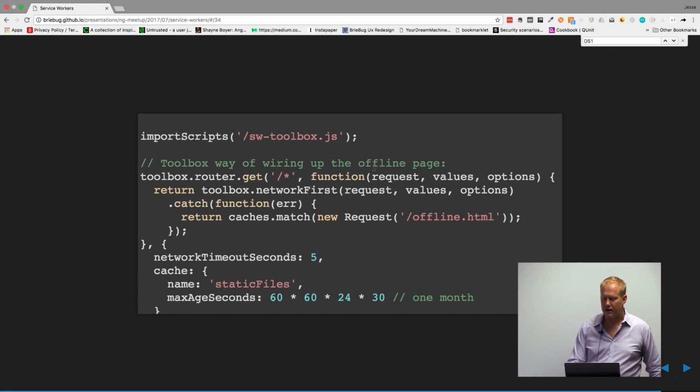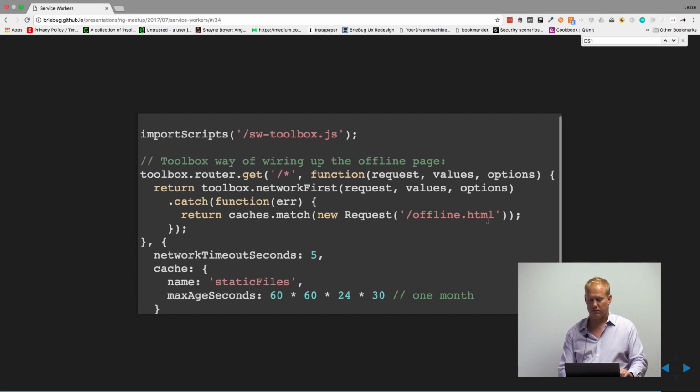From that, on this get call here, now I've got the request values and options, and now I can make a call here to network first. So it'll actually go ahead and make a call to the network first. And if it fails, my second option here is to go ahead and return caches.match on the offline page, okay, if it fails.